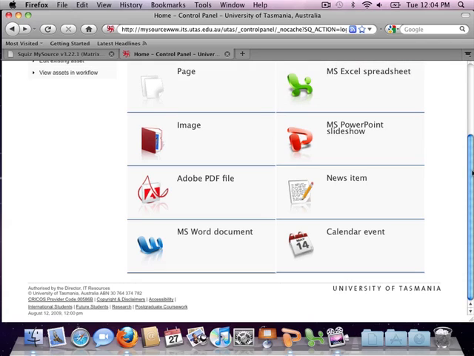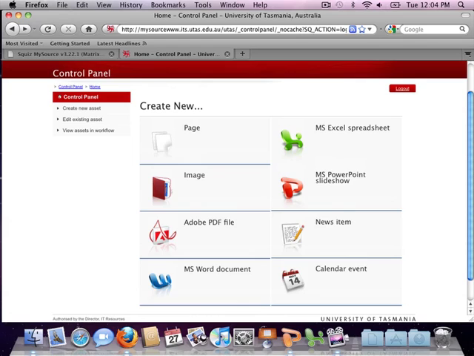And when I get in, this is what they see. They can basically create any one of these items at the moment, except for calendar events. That's just in there fairly optimistically at the moment. Or they can edit existing assets.